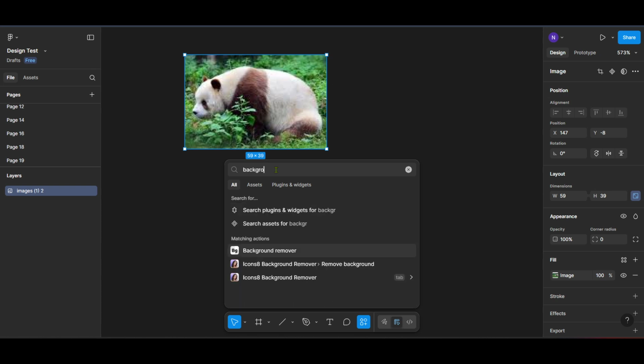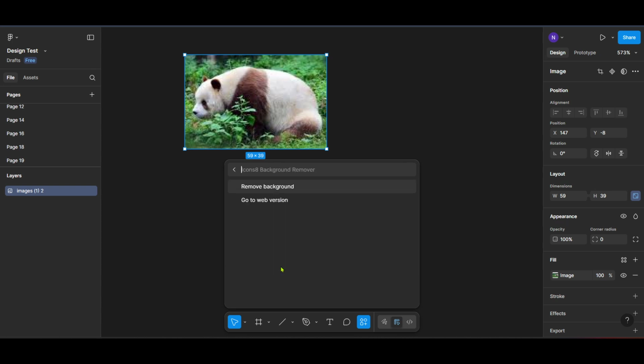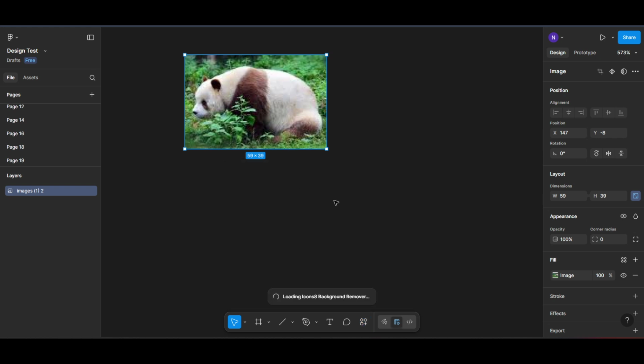Now in the search bar of the action menu, type in background remover. This tool is exactly what you need for removing backgrounds from images in Figma. Once you find the background remover plugin in the search results, you're ready to move forward. Click on the background remover to select it. At this point, the plugin will be activated and you can now use it to remove backgrounds from any images you have in your design file. This will help isolate the subject of your image, making it stand out better in your designs.